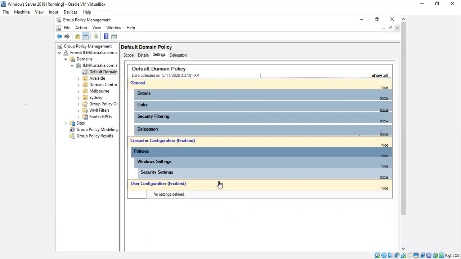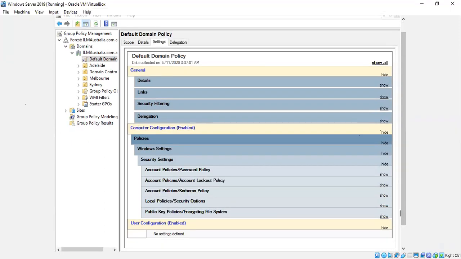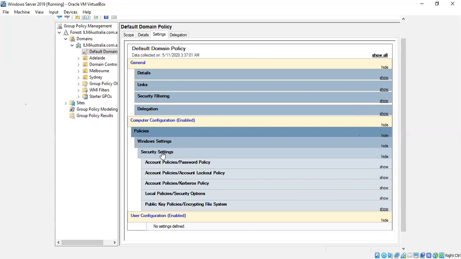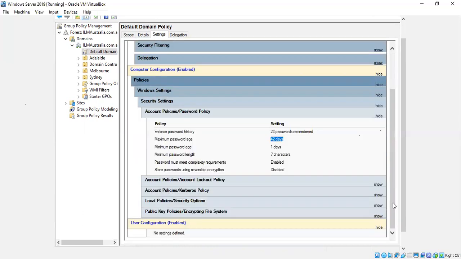So let's see this one, Windows settings. If I see Windows settings, security settings, as we can see here, there are account policies and password policies. If you click this one, it is telling me that this server will remember your last 24 passwords. The maximum password age will be 42 days. After 42 days, the password will expire.